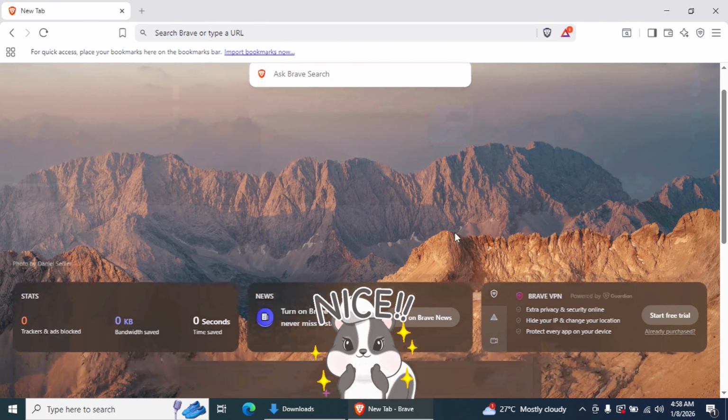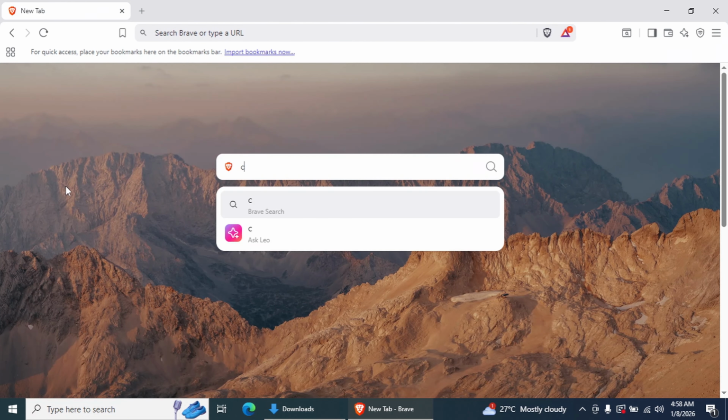Brave is now successfully installed on your Windows 10 computer and ready for private, ad-free browsing.